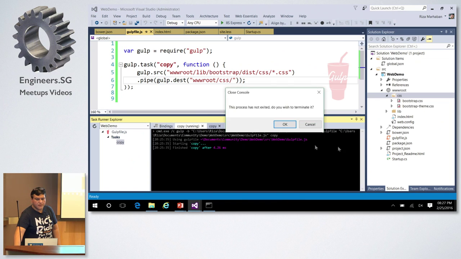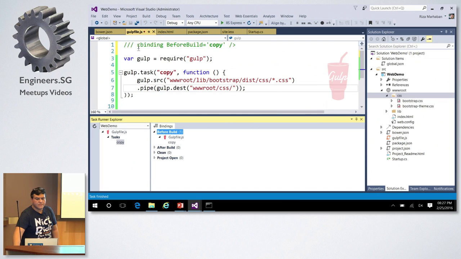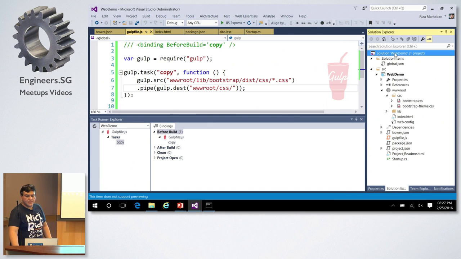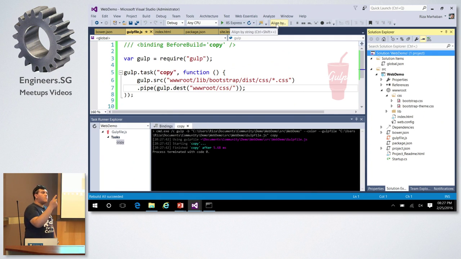Still running. Before build, okay, this is what happened. Cannot build, oh, sorry, I have to put it in here. Before build. So if I compile the C sharp, it's a normal compiling, I just compile this, rebuild, see what happened. So it compiles the Gulp first, copies the entire CSS, and then it compiles the C sharp. That's how you do it now. That's how you do it.